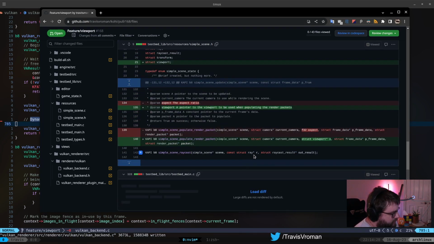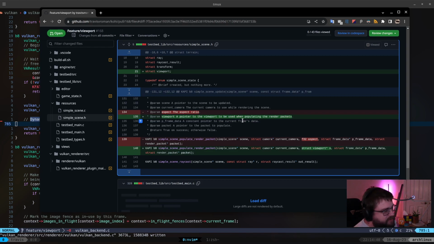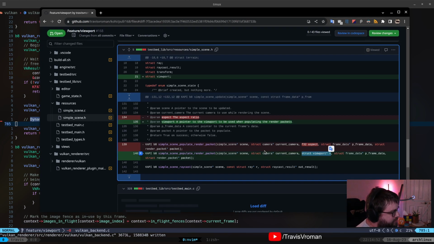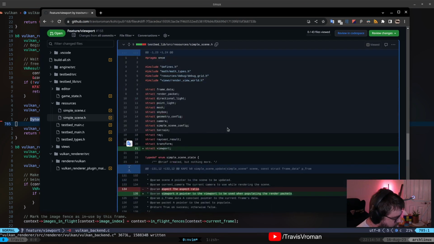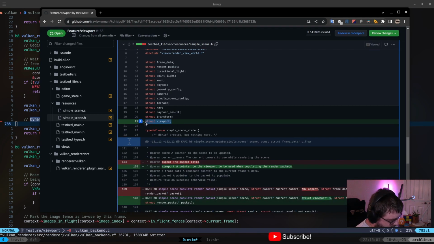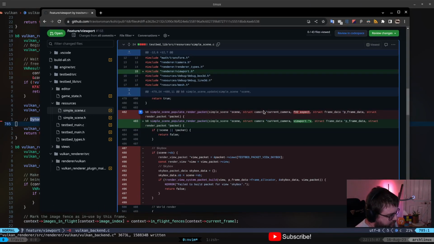Okay, so I think the last thing that we'll touch on before we get into the testbed main logic here is the simple scene, because we did make a small change to this. So this, instead of taking the aspect ratio, now takes the viewport, which you can calculate the aspect ratio off of. So we take a pointer to the viewport, and then we also forward declared viewport, so that we don't have to actually have that included. In simple scene, we go ahead and include viewport H.